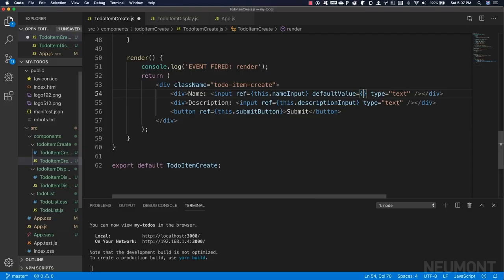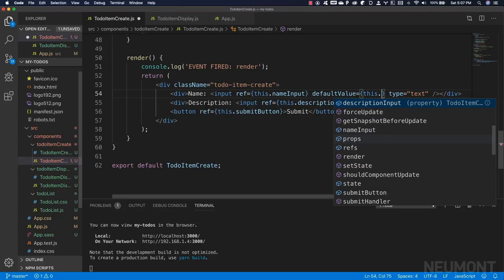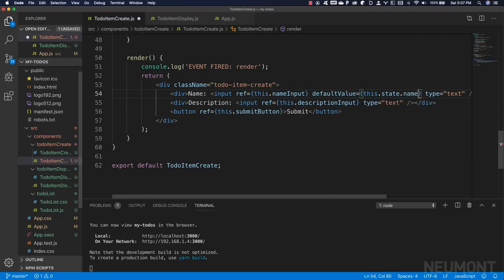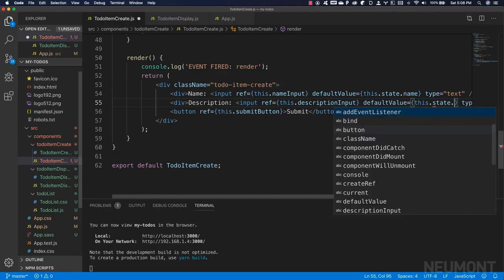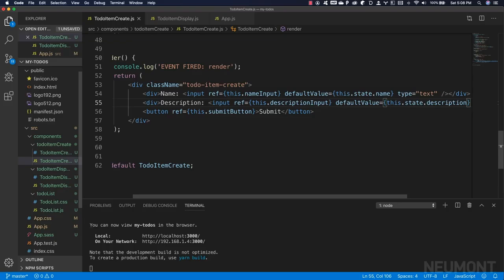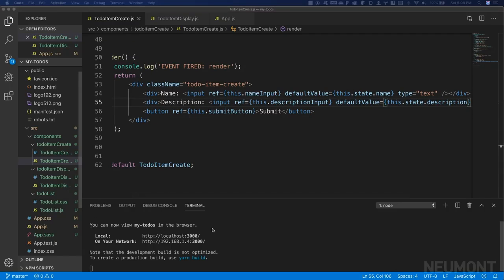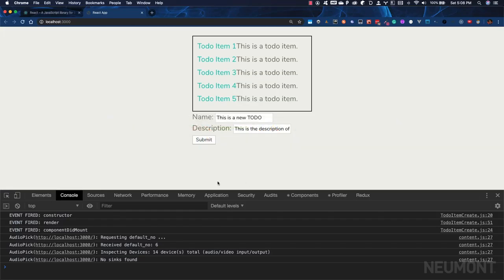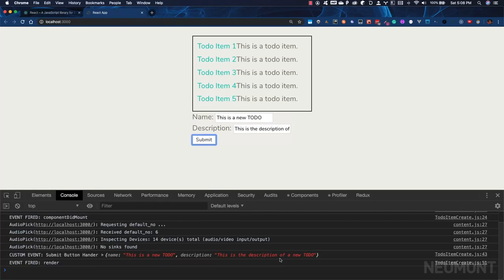And the default value is going to be this.state.name. And then we're going to do the same down here for our description input. So let's do our default value equals this.state.description. Now when we save this and it recompiles and we come back to our web page, we should see the values in here now. And if we click submit, we see that they map up.